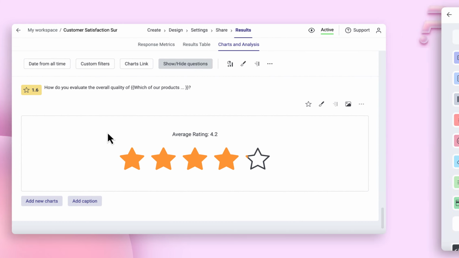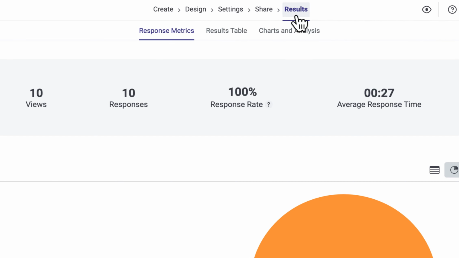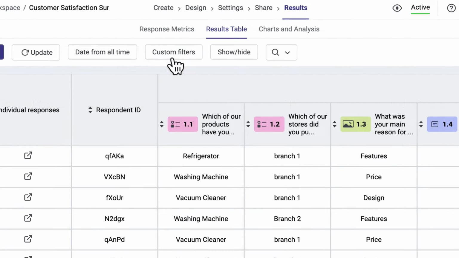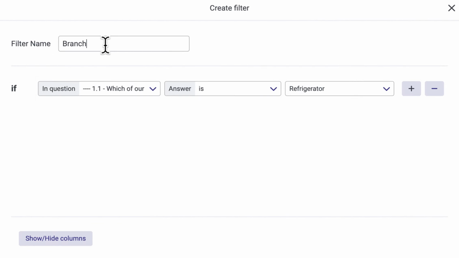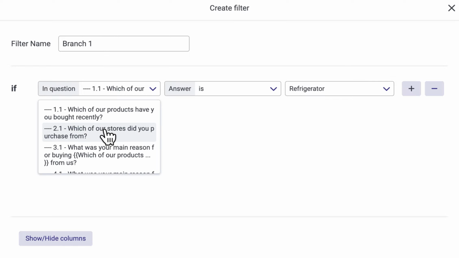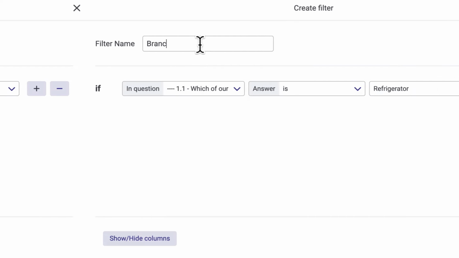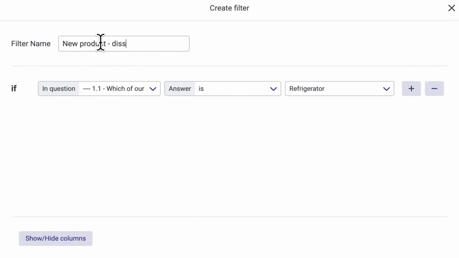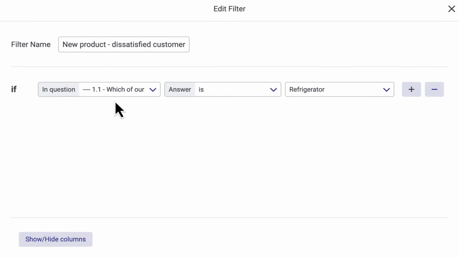Go to the Results phase, open the Results table, and click Advanced Filters. Define one filter for each store and save them under their respective names. Then, create another filter targeting feedback on the new product with ratings of 3 or less, and save it as Dissatisfied Customers New Product.